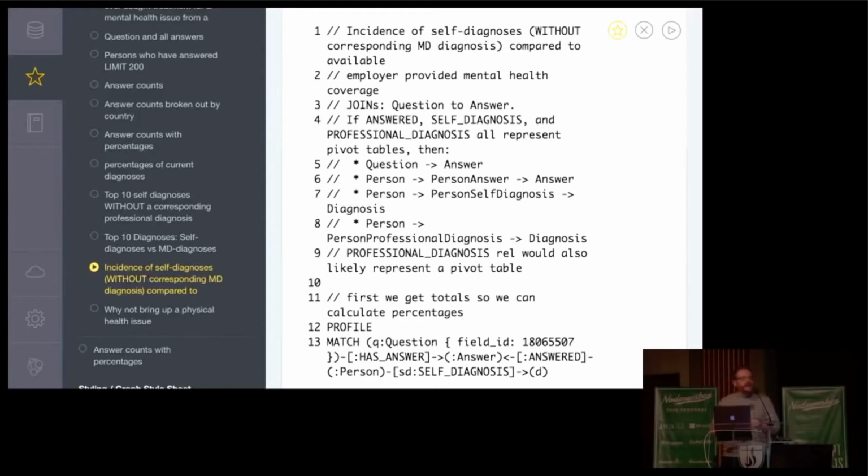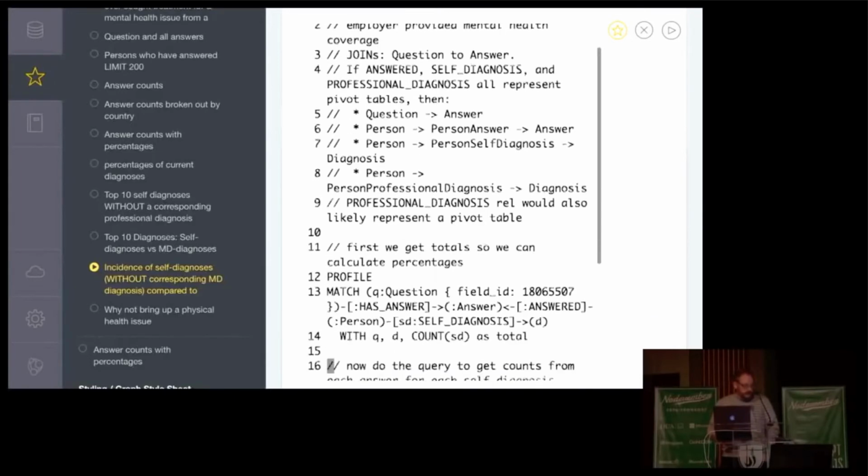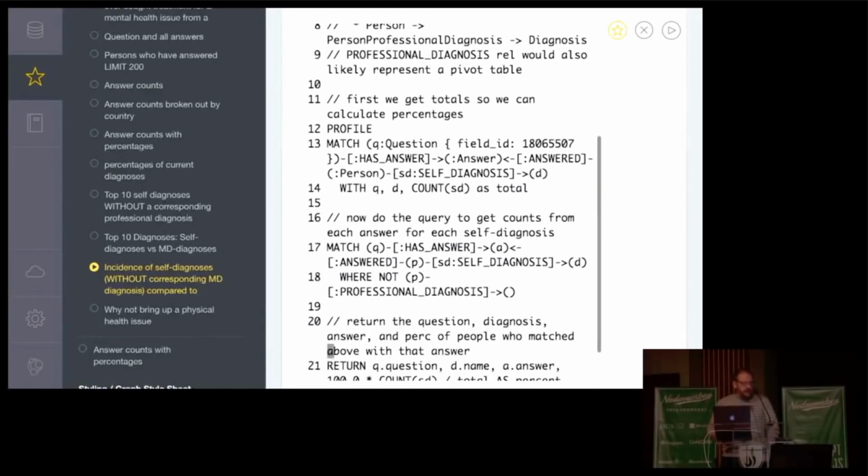If you were looking at this in a relational database, there's going to be a number of joins probably happening. Question to answer, and then if answered, self-diagnosis and professional diagnosis all represent pivot tables. Then you're probably looking at a question to answer, person to answer, person to person self-diagnosis, diagnosis, person to professional diagnosis, and diagnosis relationship would also likely be a pivot table. I'm not good with that stuff, but I had a friend of mine who was much smarter at those things help me write that. But we did write this out.